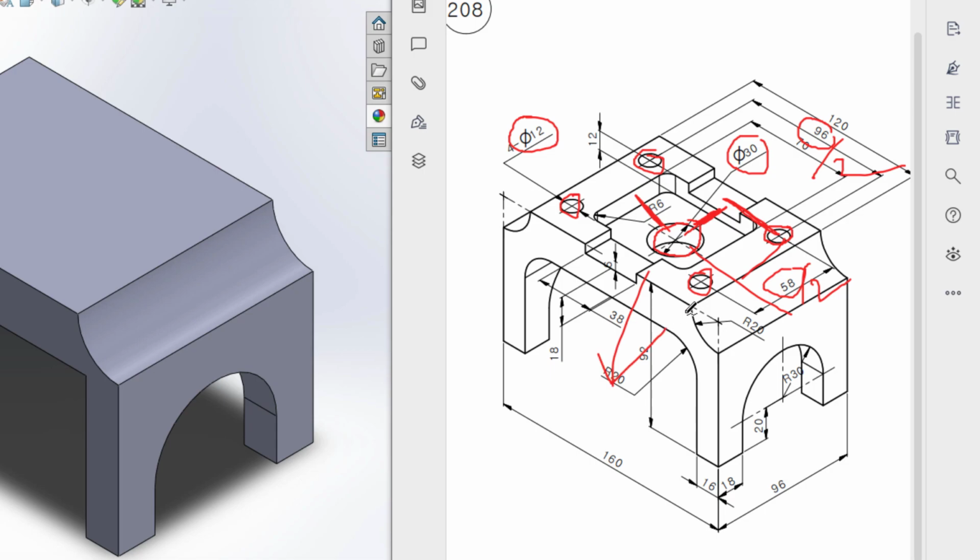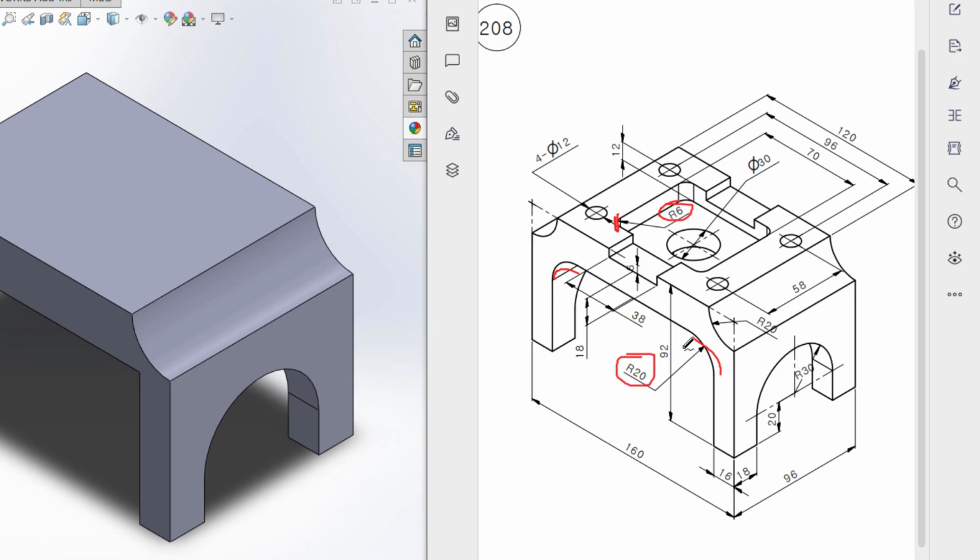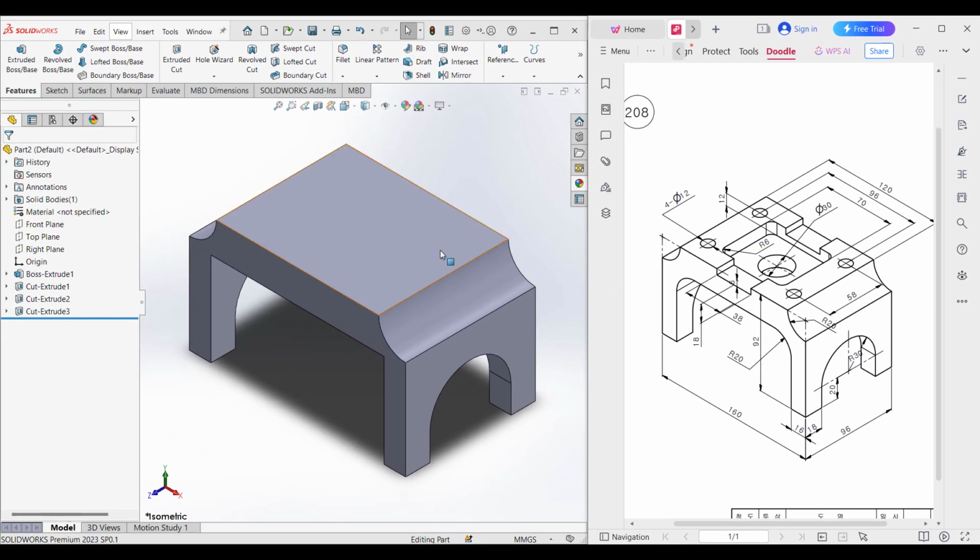And at the end we can see we have some fillet here, and the fillet here, the fillet is radius 6, and here and here the fillet is radius 20 unit. So let's go back to our drawing, our model.